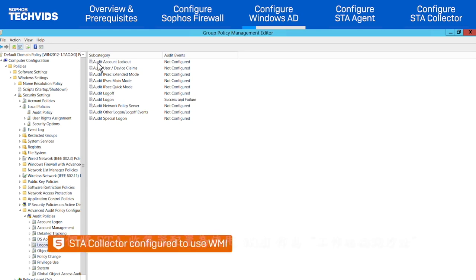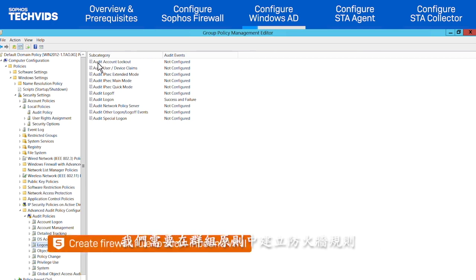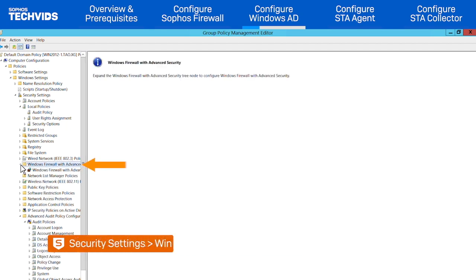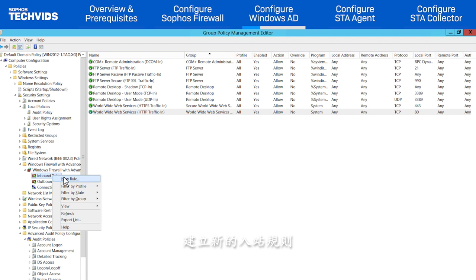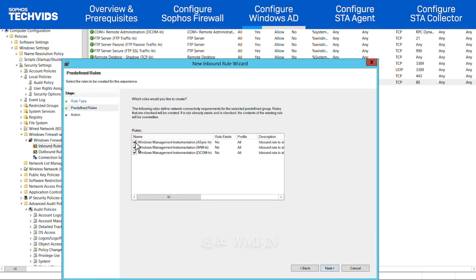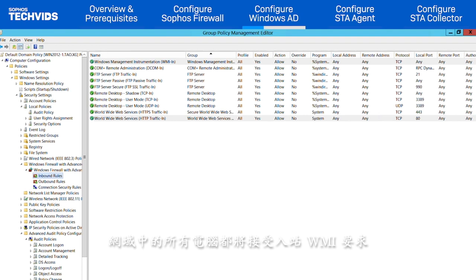In our example, we configure the STA collector to use WMI as the workstation polling method. We'll need to create a firewall rule in this group policy to ensure that the workstation accepts inbound WMI. Go to Windows Firewall with Advanced Security. Create a new inbound rule. Set the rule type to WMI. In predefined rules, check WMI in. Set the action to allow the connection. Now, all workstations in the domain will accept inbound WMI requests.